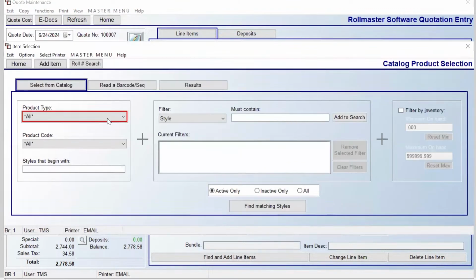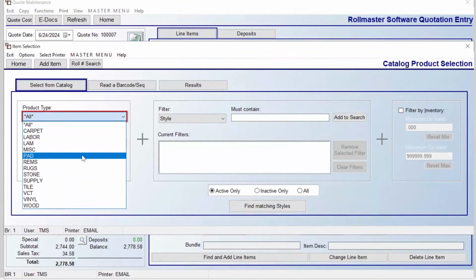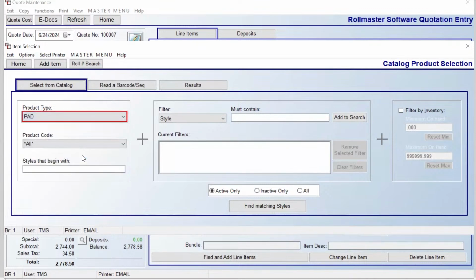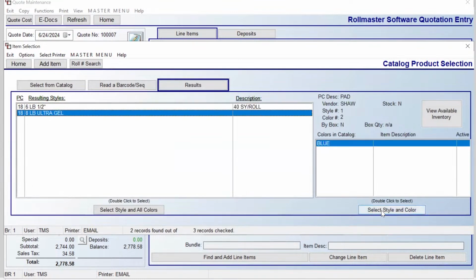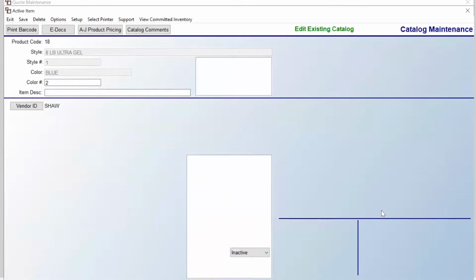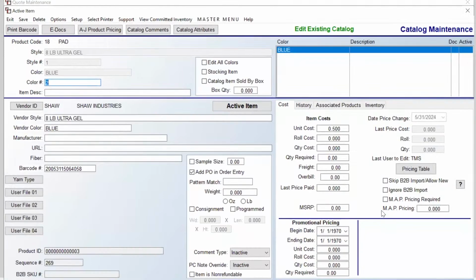From here, I'll find the item I'm wanting to associate. For this example, I want to associate pad with carpet. Then I'm going to do what's called a mass association, meaning I'm going to associate my pad with all carpets and not one specific style. So I'm going to find the pad, select the style and color, and I'm brought to the pad catalog page. Then I'm going to come over here to the right into the associated products tab.